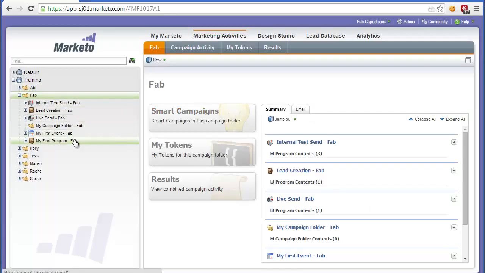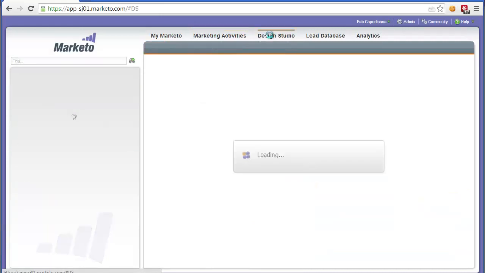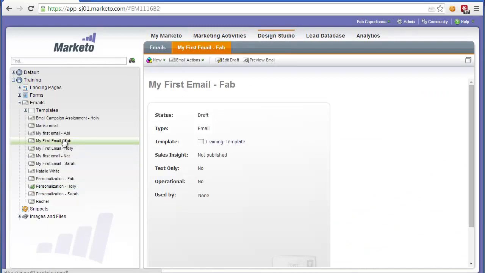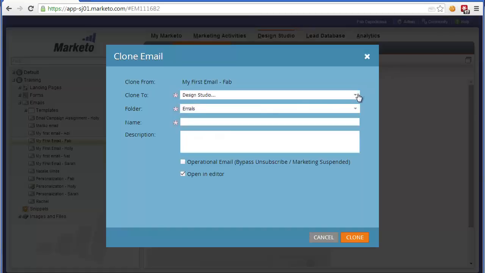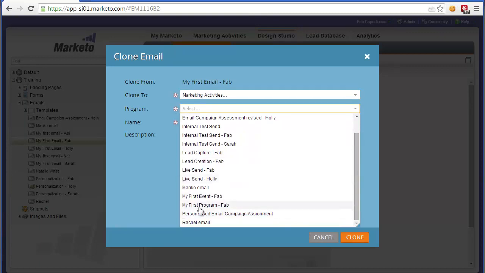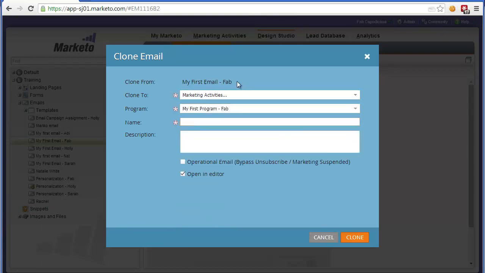So since it's already there, we're now going to go back to Design Studio, going to find our first email, and we're going to clone it into that particular program. So let's right click, clone, and then firstly we need to switch this from Design Studio to Marketing Activities. Then in the program, we need to find our particular program. So My First Program and your name. And then we'll call it exactly the same thing, My First Email Fab, and we'll untick the open in editor. And then we'll click clone.